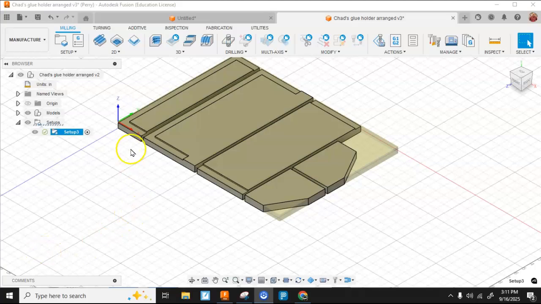Alright guys, so I have created my new stock setup. It's got my origin. Remember, I'm going to be standing down here. Now I'm going to go ahead and create some toolpaths. The first toolpath is to take care of these rabbets. I'd like to cut it out with the contour last, just in case it does move or shift.